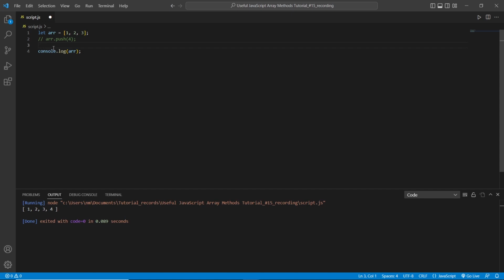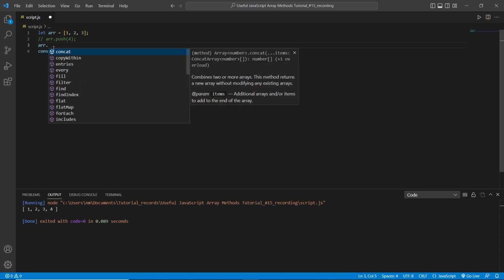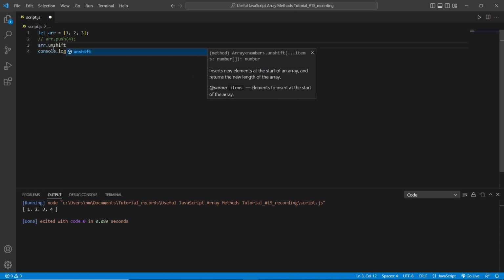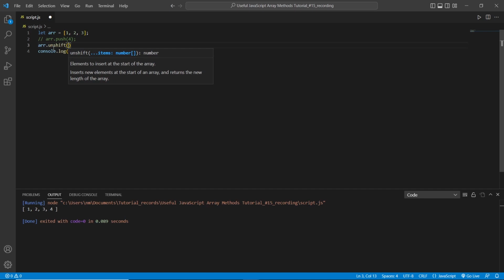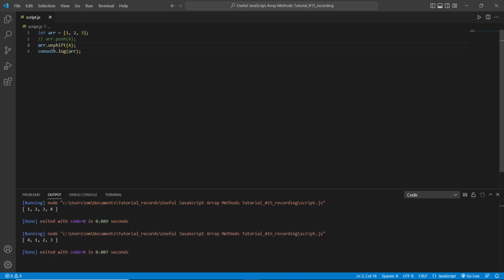Okay, and the next method is unshift. It allows us to paste the number into the beginning of the array. So let's test. Array unshift 4. And let's test it. As you can see it works.